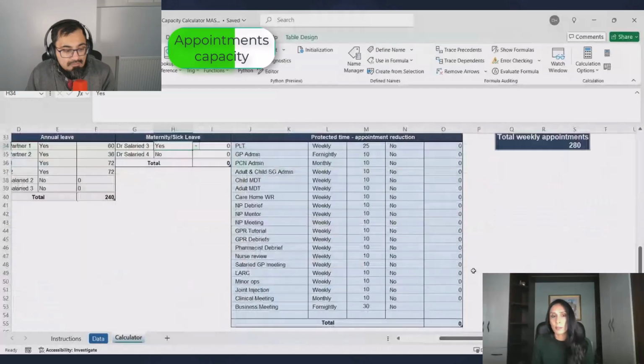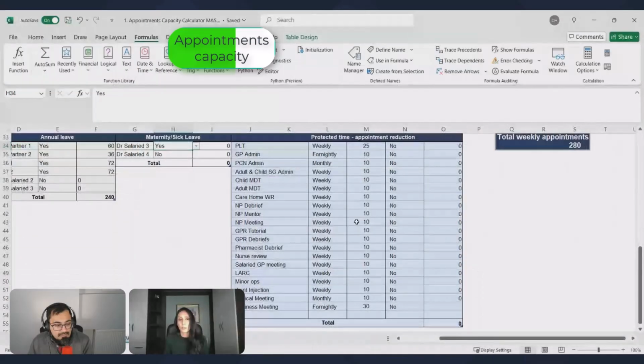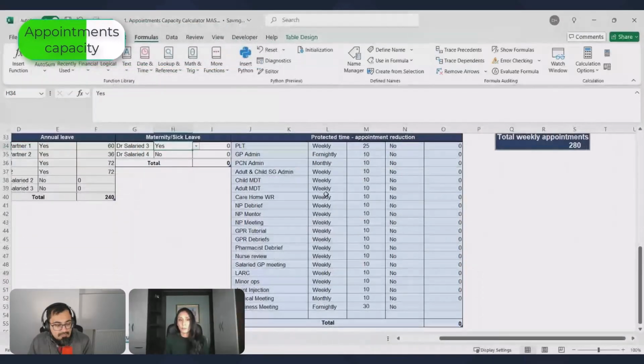So in everybody's practice, I'm sure we have some protected time to be able to deliver GP admin, PCN admin, child and safeguarding admin, the MDTs that we need to provide for. There's also a lot of training and debriefing that we do now, and that can pull clinicians out of activity. So you just generate the list for your practice and the kind of protected time slots that you have within your practice, and then just write in this column here the number of appointments that you would lose for that.